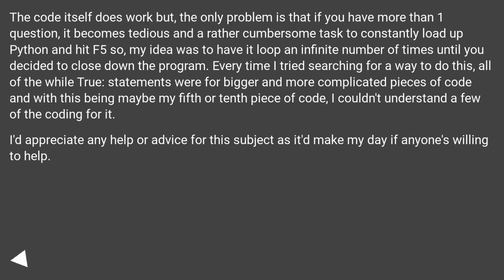program. Every time I tried searching for a way to do this, all of the while true statements were for bigger and more complicated pieces of code, and with this being maybe my 5th or 10th piece of code, I couldn't understand a few of the coding for it. I'd appreciate any help or advice for this subject, as it'd make my day if anyone's willing to help.